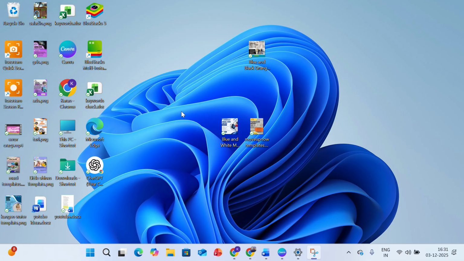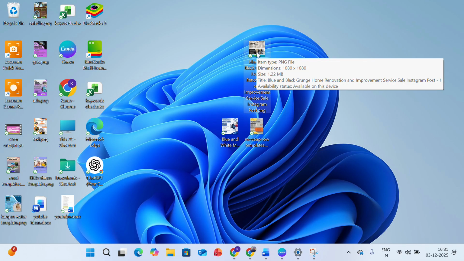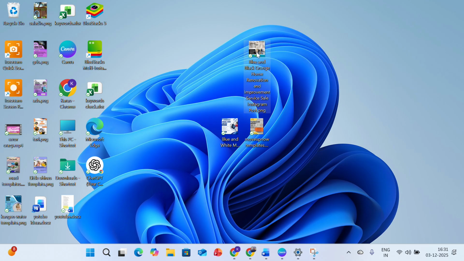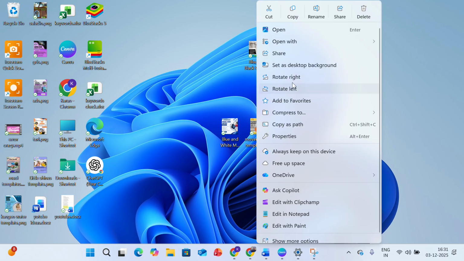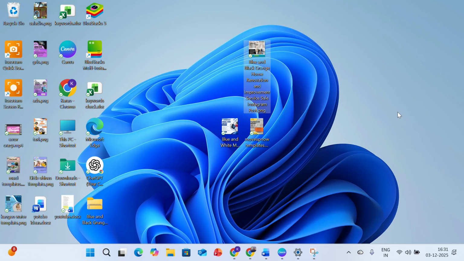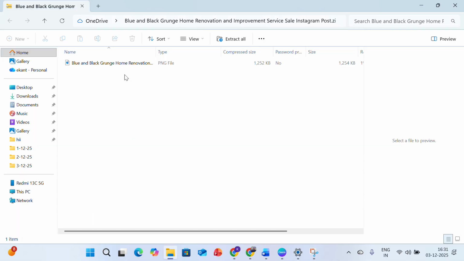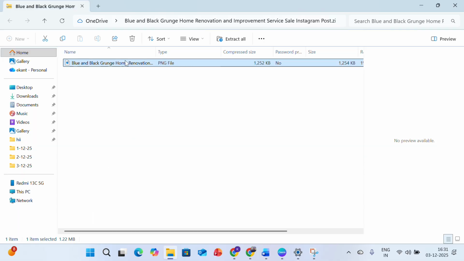Firstly, click the file or image which you want to compress, and right click on it. Here you will see compress to zip file. Here you will see a folder created. You can rename it according to your wish.